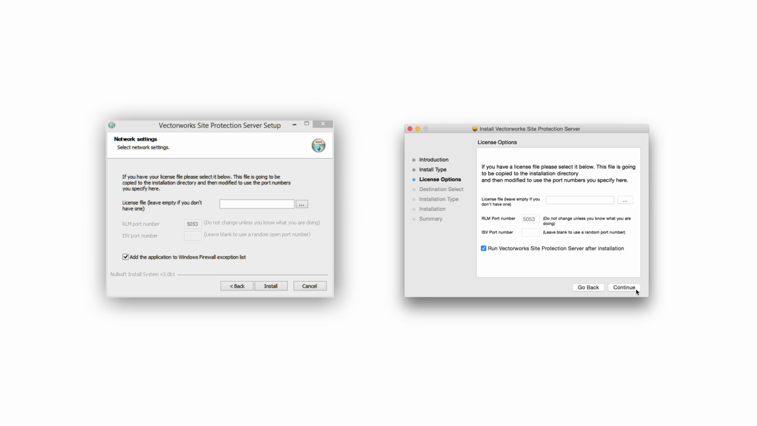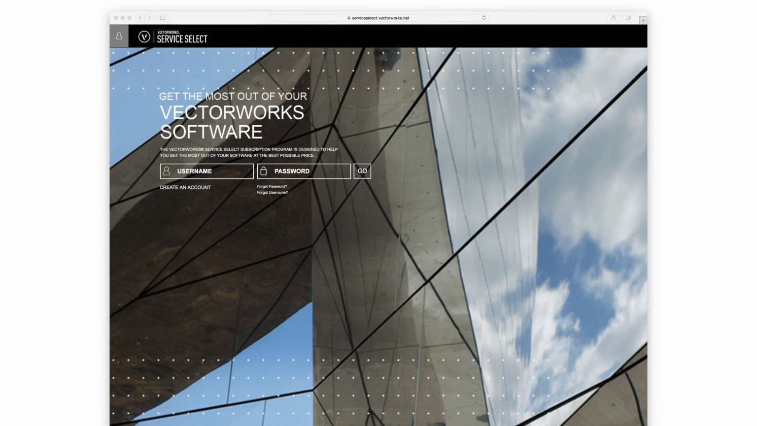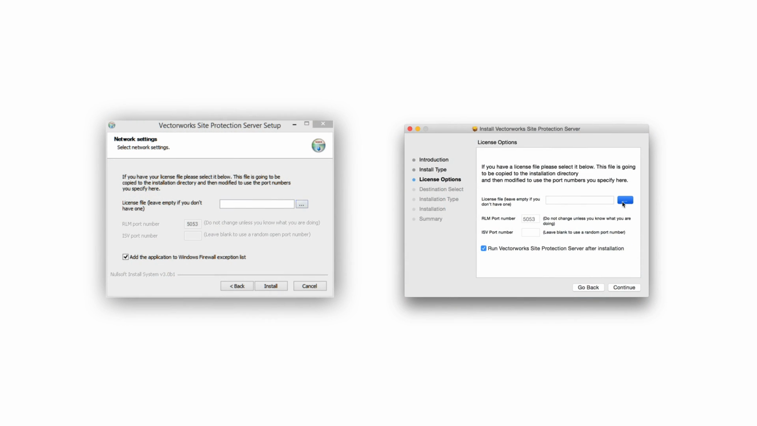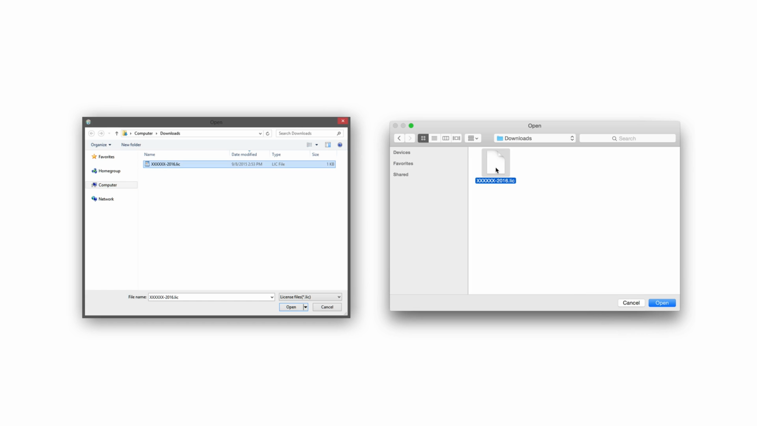Now we need the license file. When you received your Vectorworks 2016 serial number, you should have also received a license file for your Vectorworks 2016 Site Protection license. This file will end with .lic. If you are a Vectorworks Service Select customer, you can also download a copy of your Vectorworks license file from the Vectorworks Service Select portal. Click on this button and navigate to the license file. If you do not have your license file at this time, you can go ahead and skip this step. However, you will need to manually place the license file in the Vectorworks Site Protection Server folder before you will be able to run the license server.